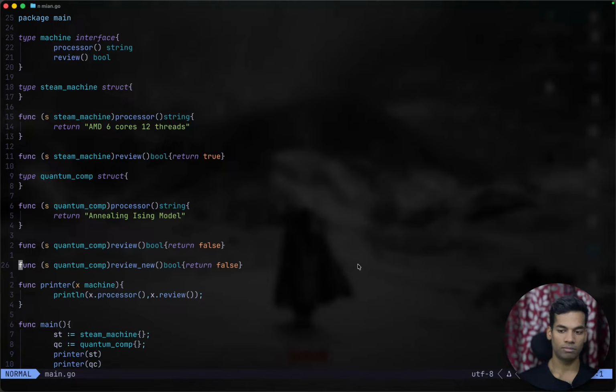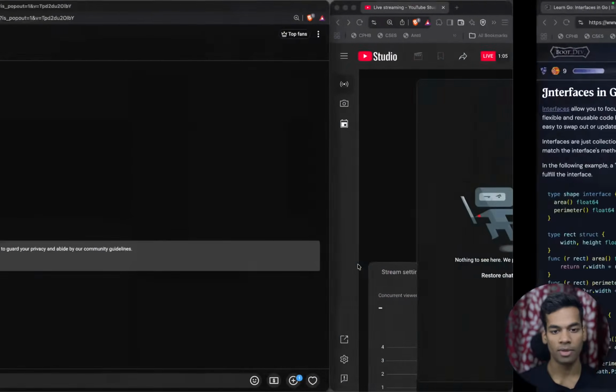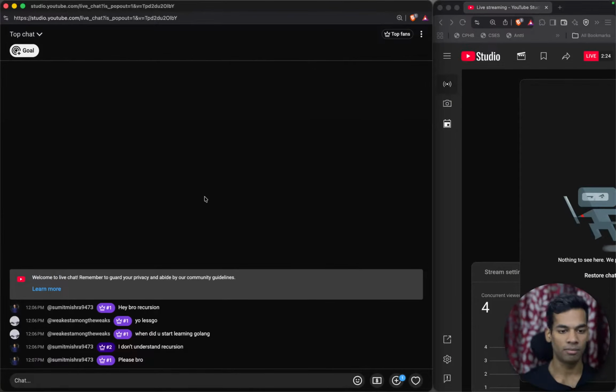So for a type or a structure to implement an interface, it must have at least all the methods which are a part of the interface which we are trying to implement. And after that, we can have any number of extra methods. Extra methods don't really matter.